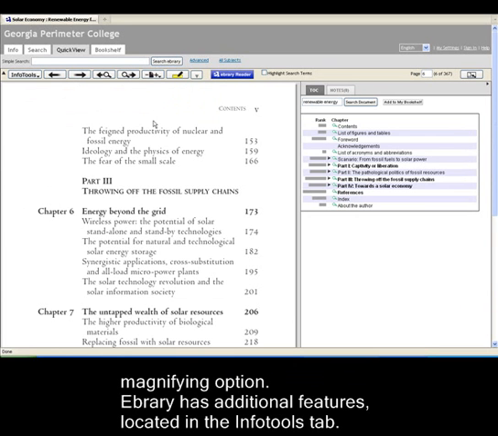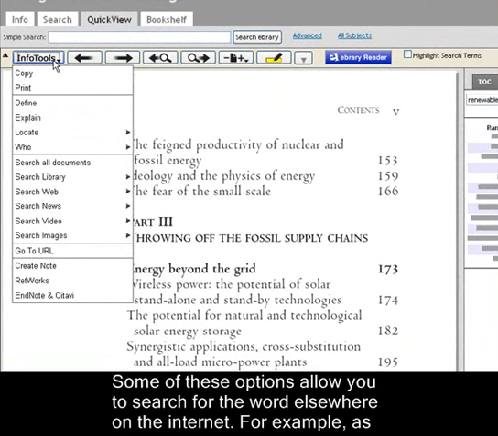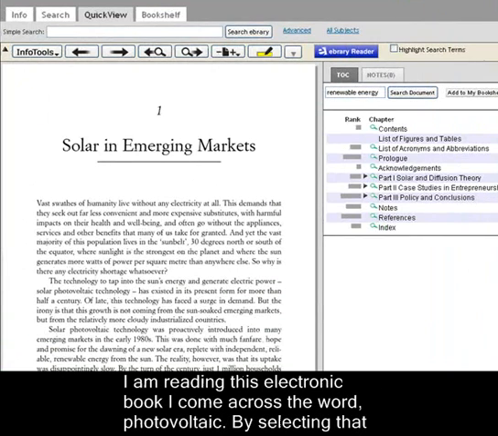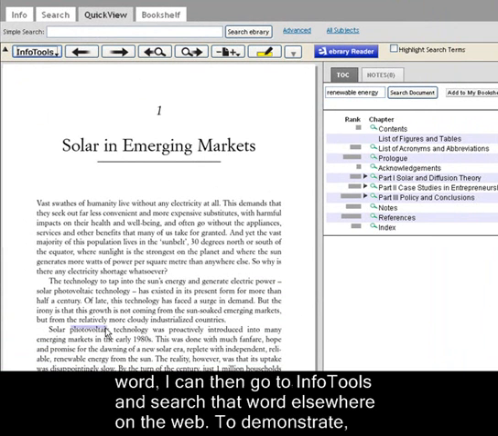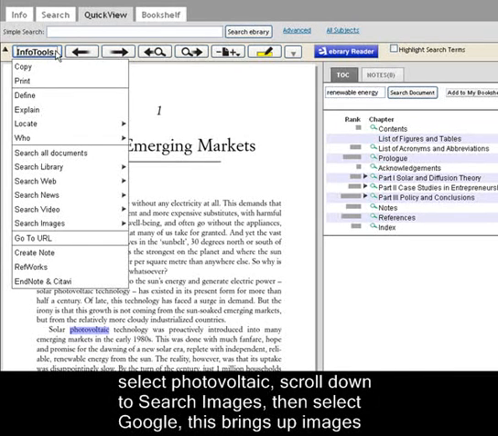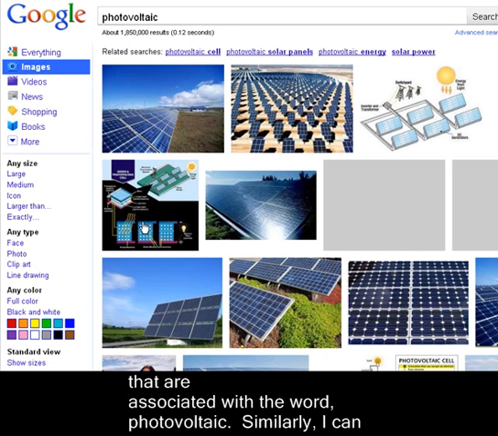eBrary has additional features located in the Info Tools tab. Some of these options allow you to search for the word elsewhere on the Internet. For example, as I am reading this electronic book, I come across the word photovoltaic. By selecting that word, I can then go to Info Tools and search that word elsewhere on the web. To demonstrate, select photovoltaic, scroll down to Search Images, and select Google. This brings up images that are associated with the word photovoltaic.